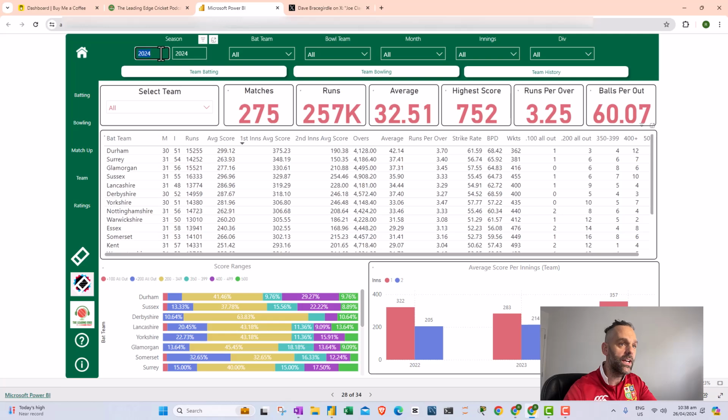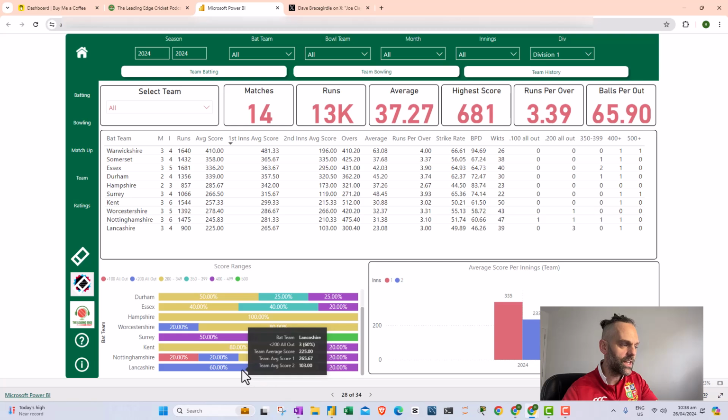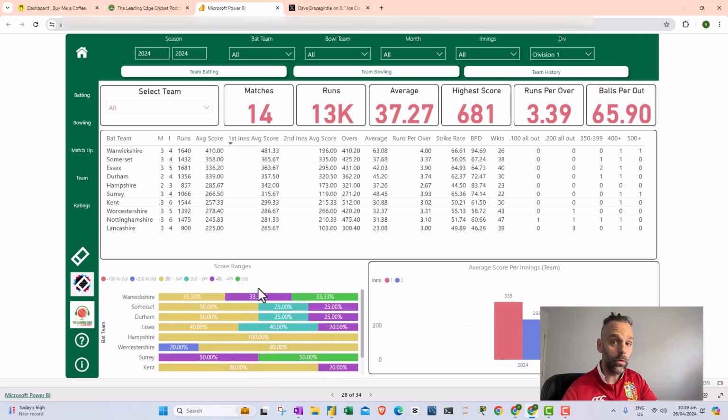If we look at 2024 only, so here I've gone and clicked on the Division 1 tab, and I can see all the Division 1 teams' scoring ranges. You can see Lancashire, 60% of the innings they've been bowled out for less than 200, which doesn't feel very Lancashire-like considering the outfit that they've got.